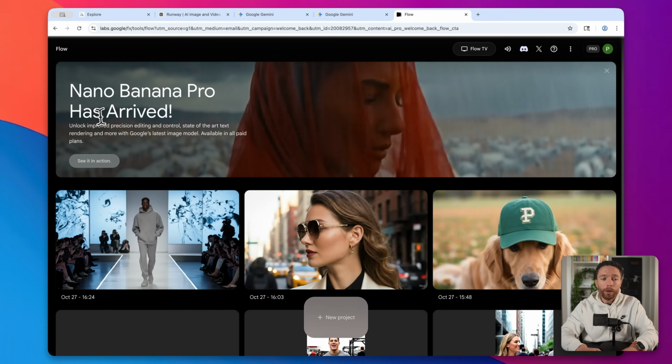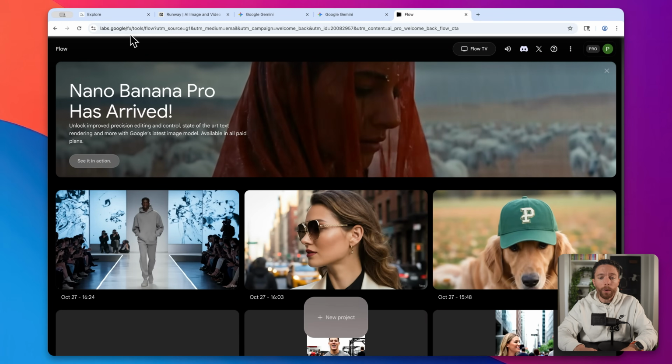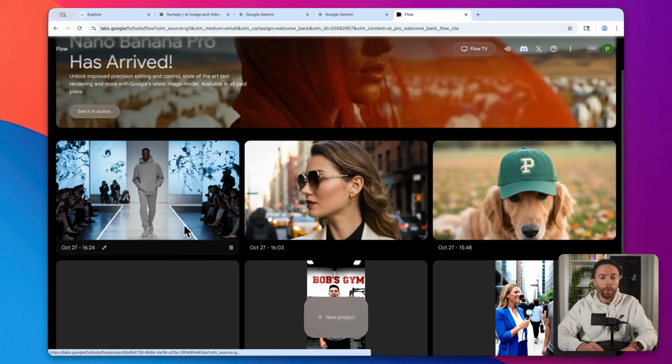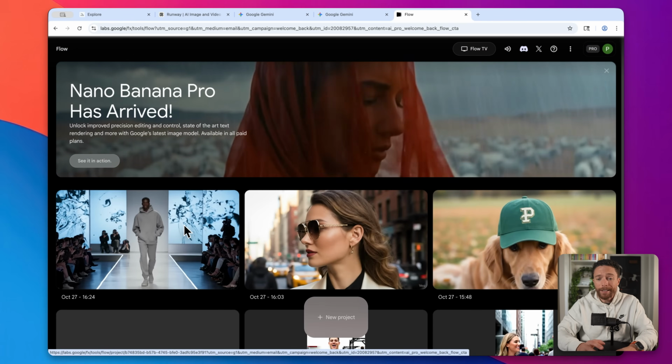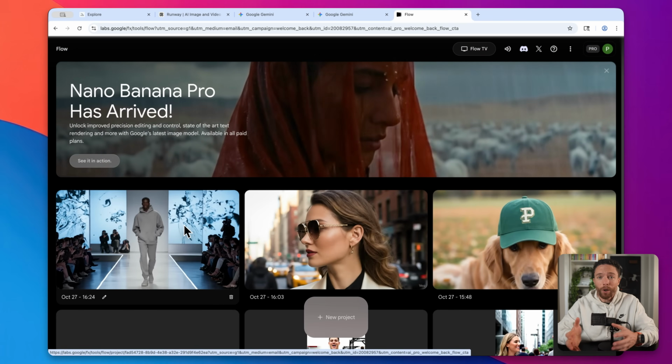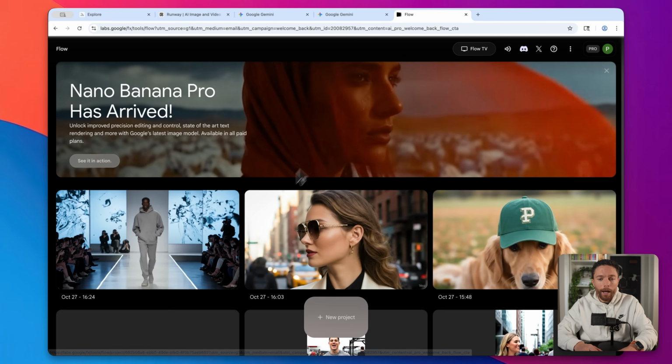Now, when you sign up for Gemini Pro, it also gives you access to AI in a lot of other Google tools as well, including Flow, which is part of Google Labs. And this is another way to access their video generation, but it is really tailored more towards businesses and larger projects. So I'm here inside Flow.